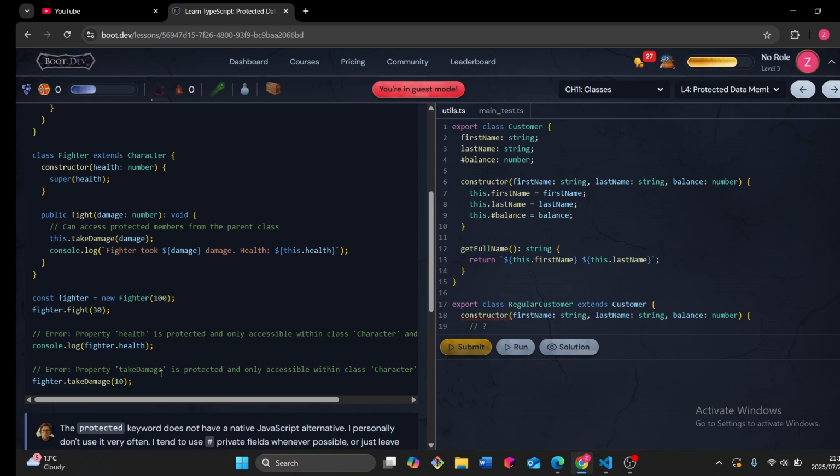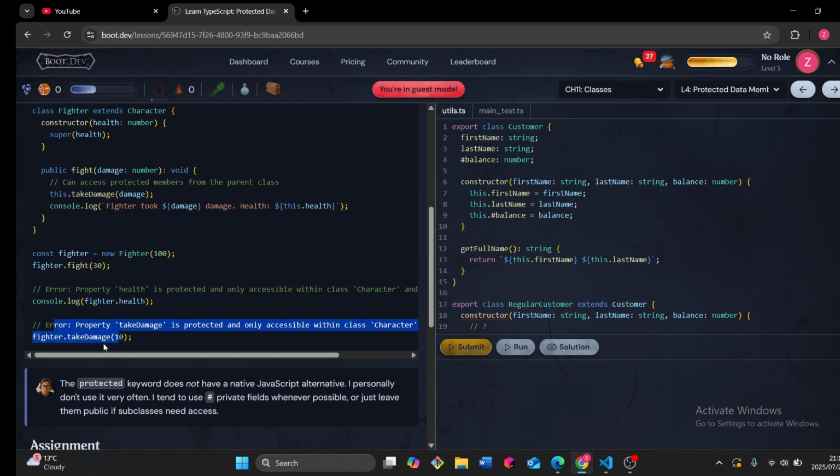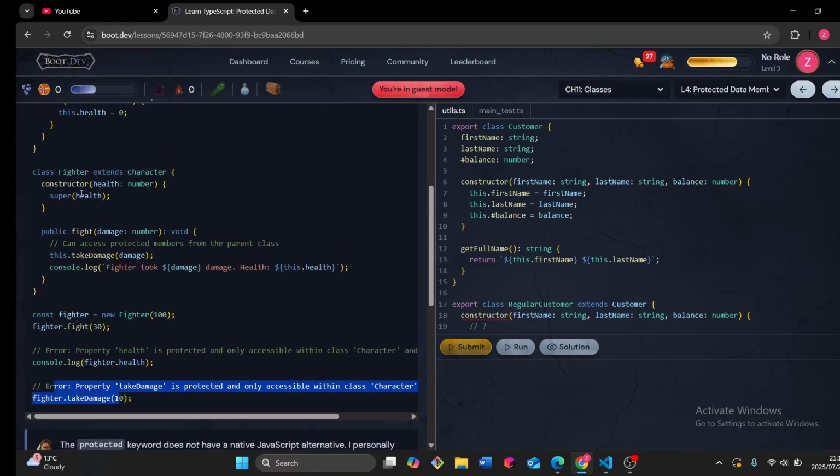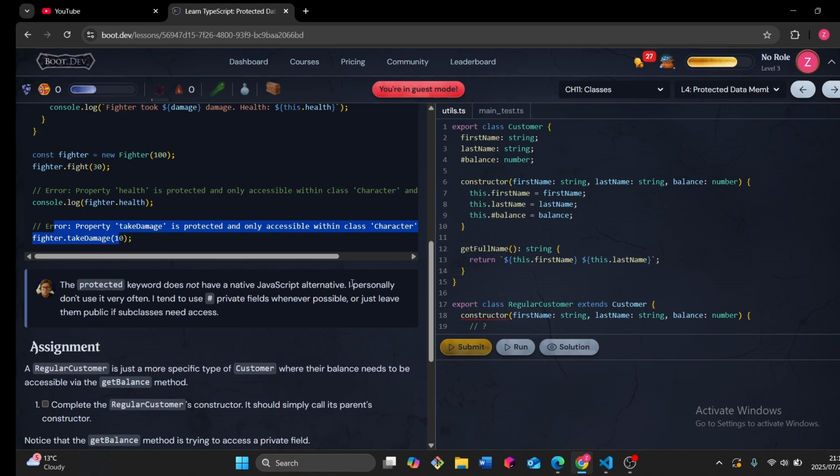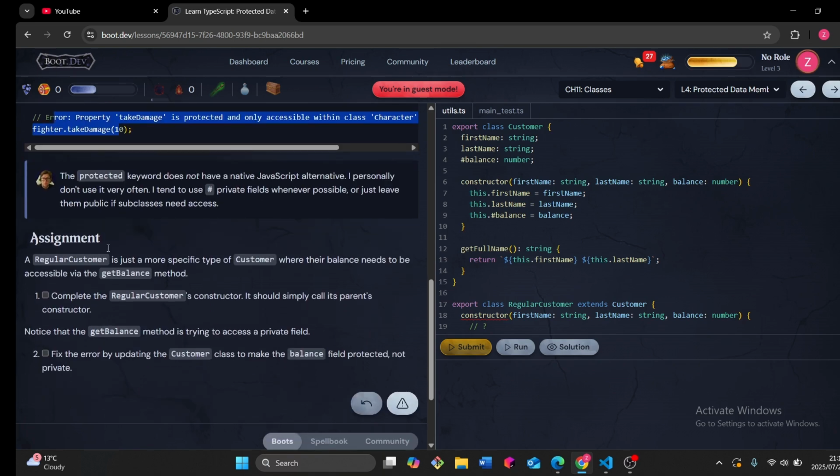Error: property take damage is protected. It can only be accessed like this from inside both classes, but not outside. The protected keyword does not have a native JavaScript alternative. I personally don't use it very often. Yeah, I see why. I tend to use private fields whenever possible, or just leave them as public. Yeah, everybody uses public, bro. Unless it's something that you want to protect, then you would use private. Not protected. Okay, man, I see why you would use protected. Okay, yo, I see why.